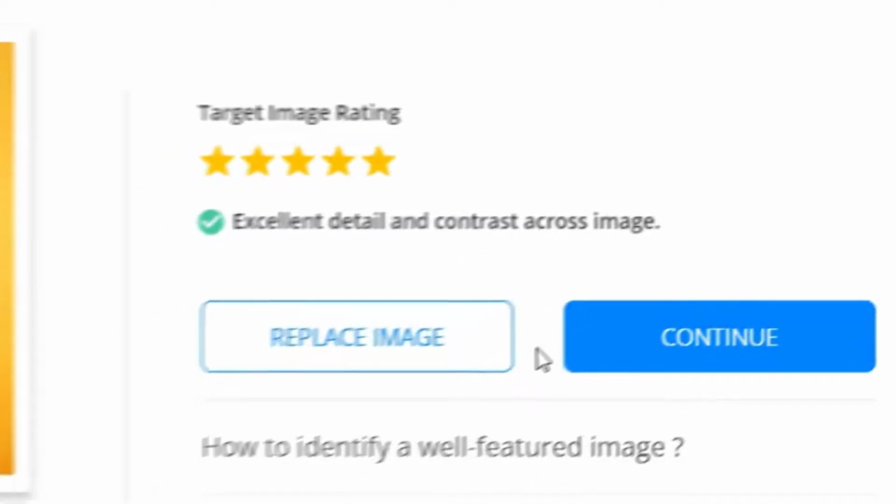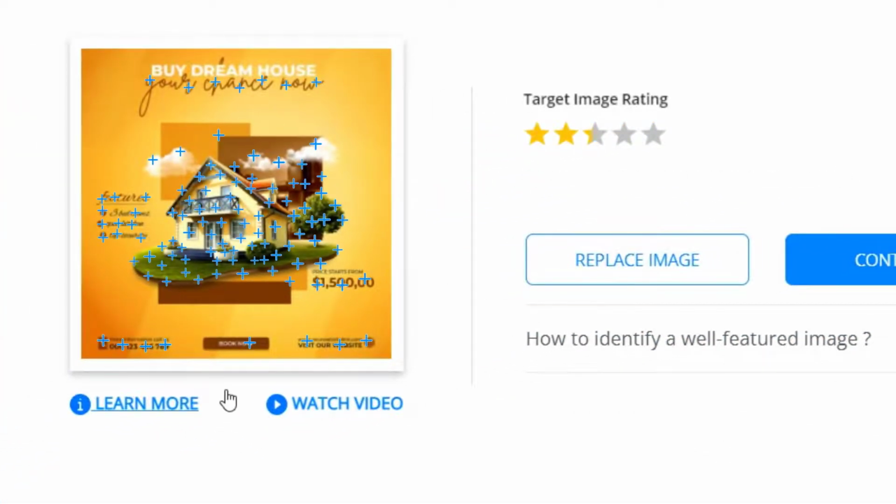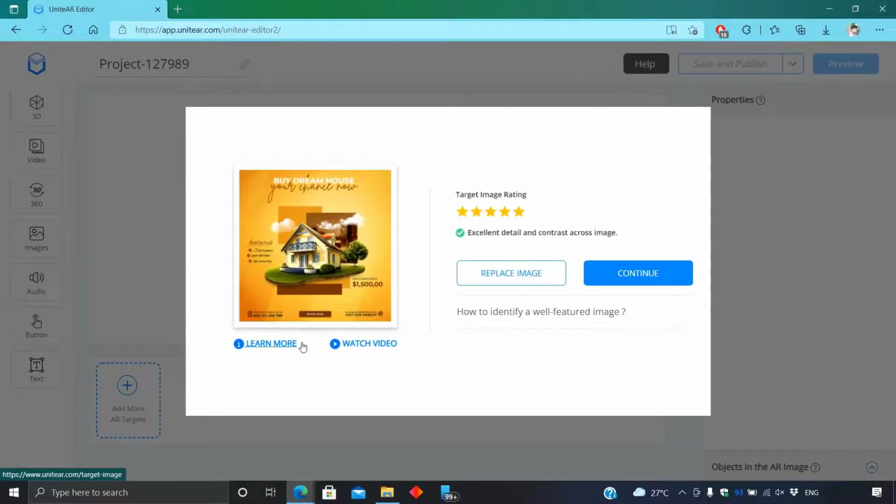A target image with three star radian should be average. Images with four and five star radian should be the best ones for creating an AR experience on top of. It'll easily get detected and the tracking should be much better.